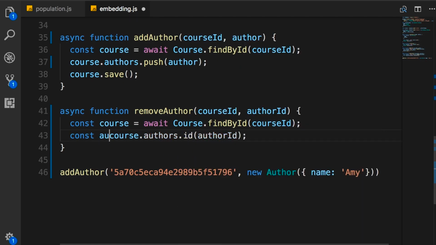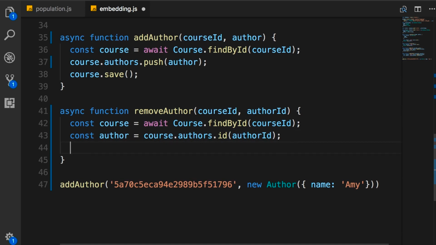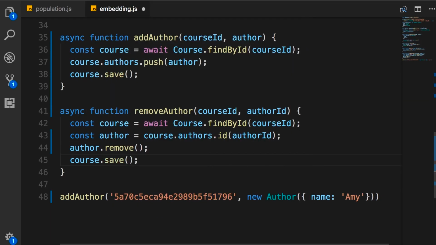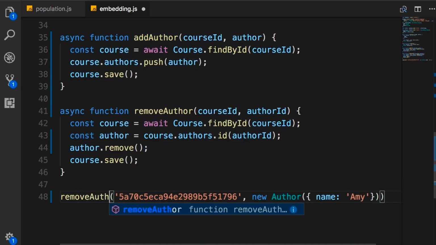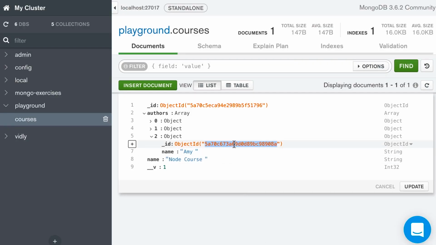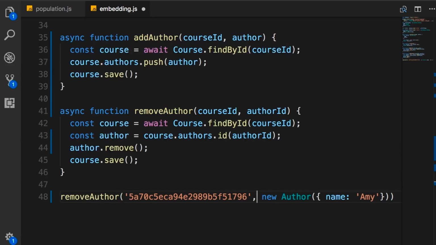That gives us the author object. Now we can call the remove method on this object. And finally, save the course. Okay, so let's call this new function removeAuthor. Now we need an author ID. So back in Compass, here is the ID of Amy. So I'm going to paste that here.